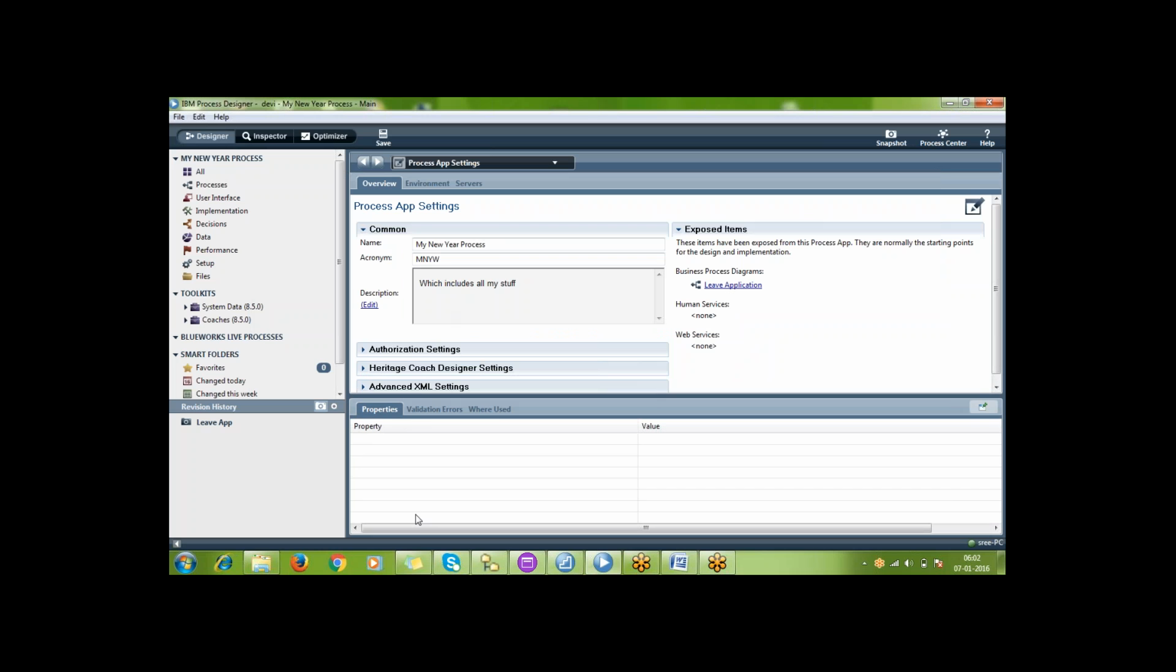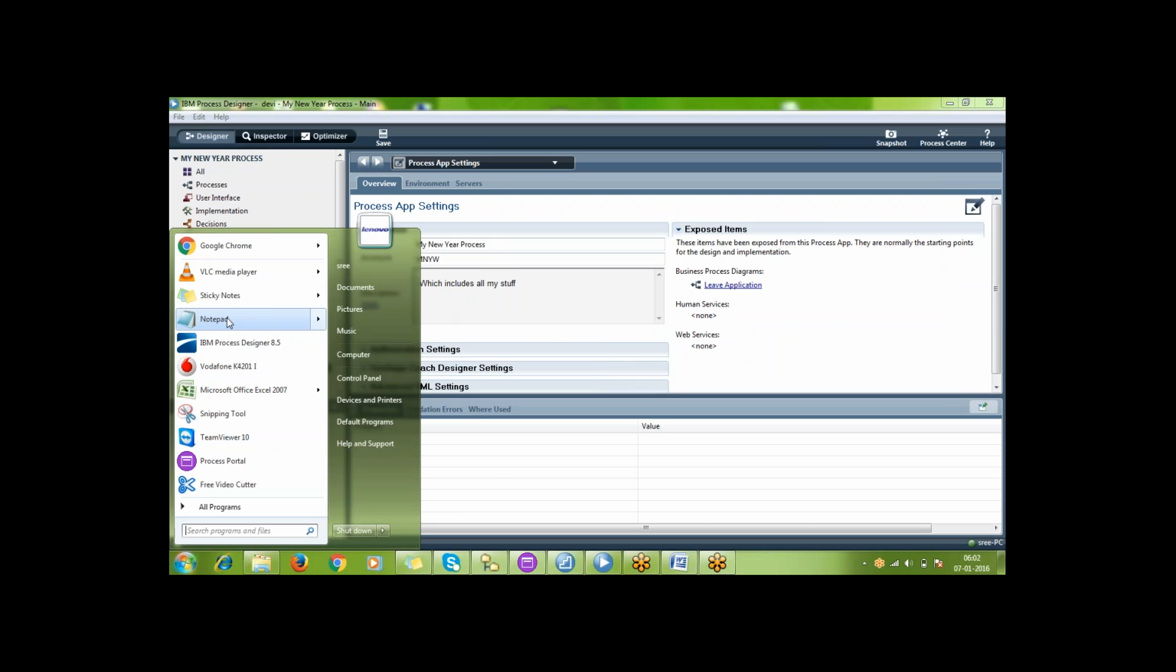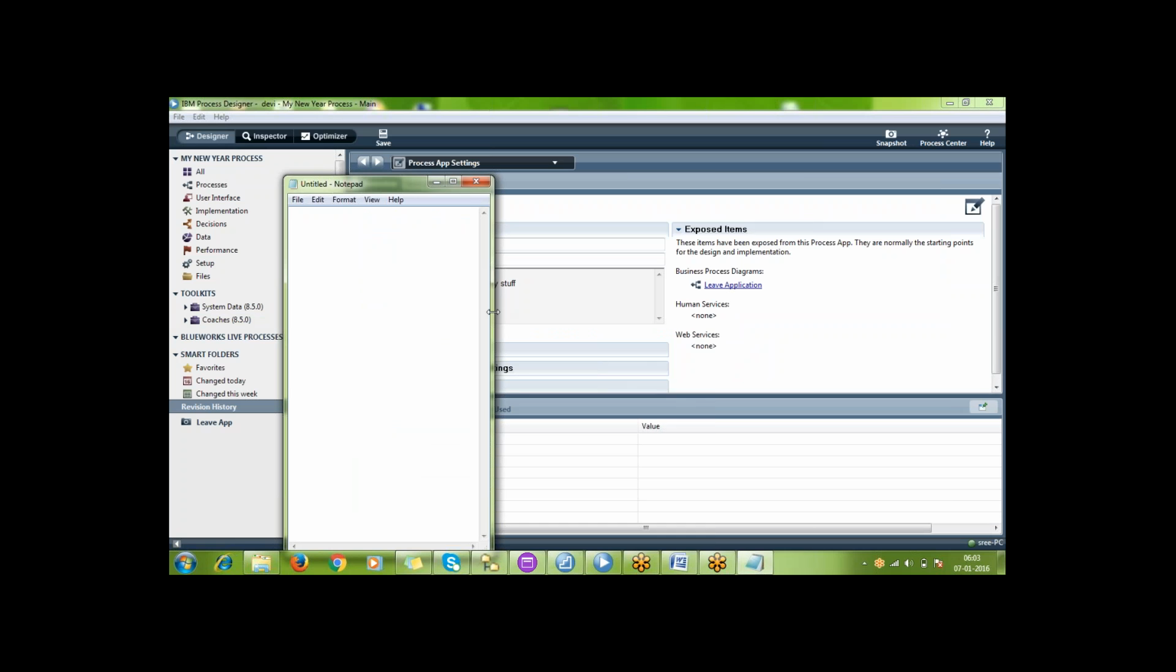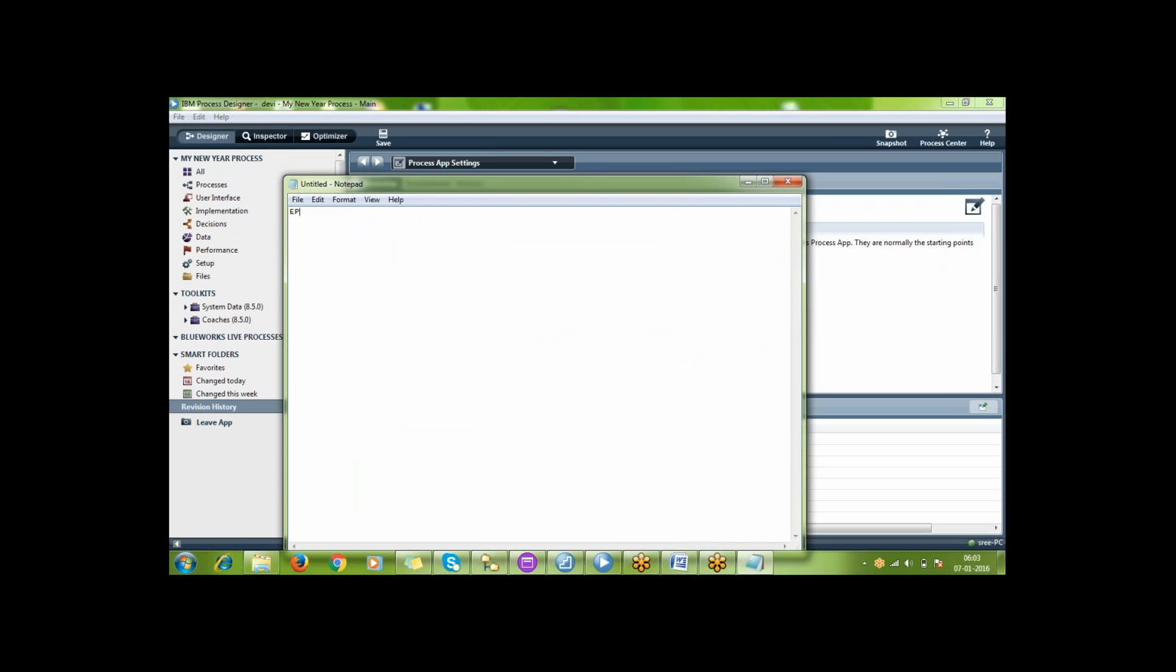EPV stands for exposed process value. People will also call it exposed process variables. So what is this EPV? EPVs are nothing but business related constants which may change in future.